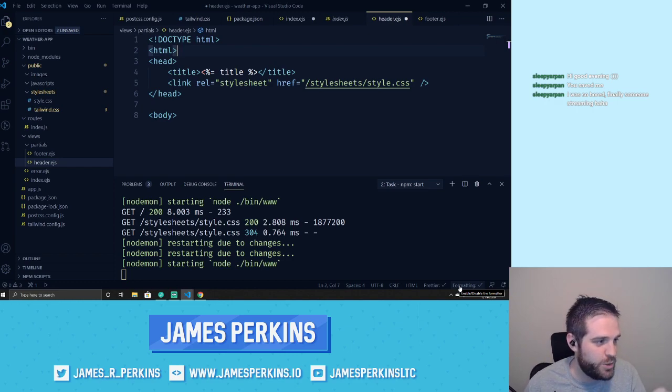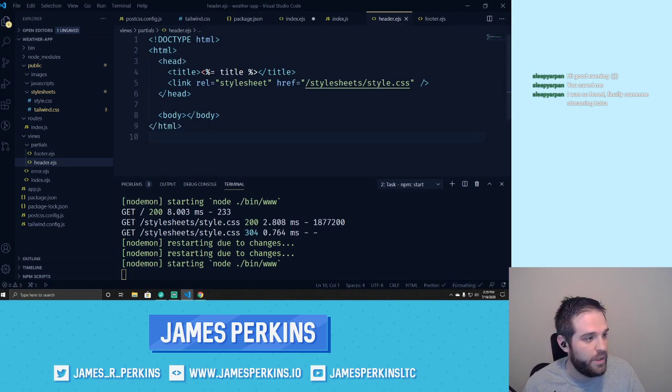So in this case, we need to do that, because if I hit save, you can see it added the end body tags and the end HTML tag, which we don't want to happen. So down here, I can click this little button, and if I hit save now, nothing will happen. So we're good to go.